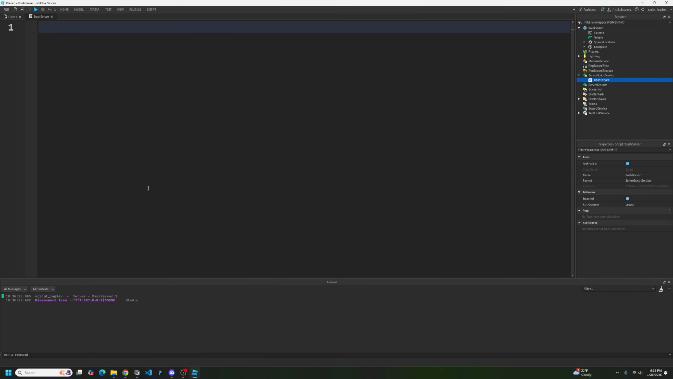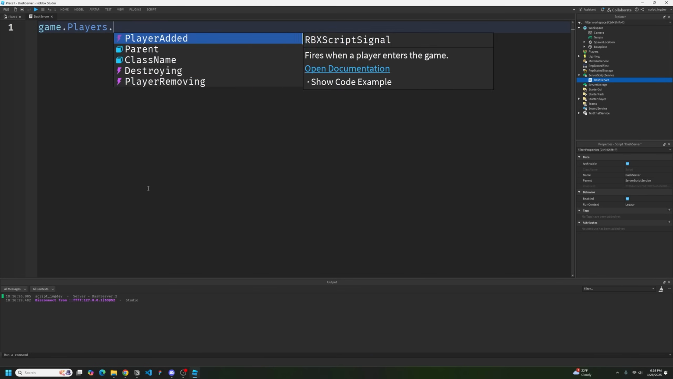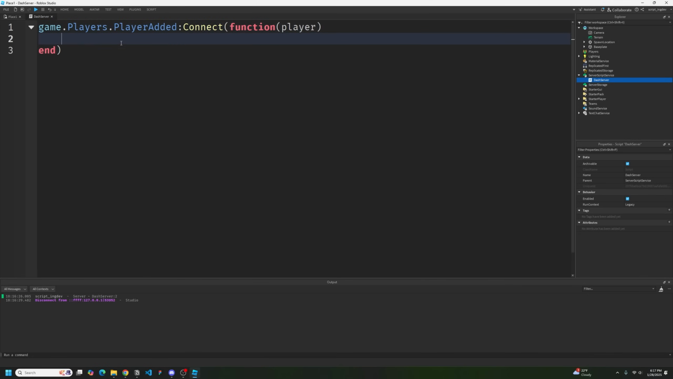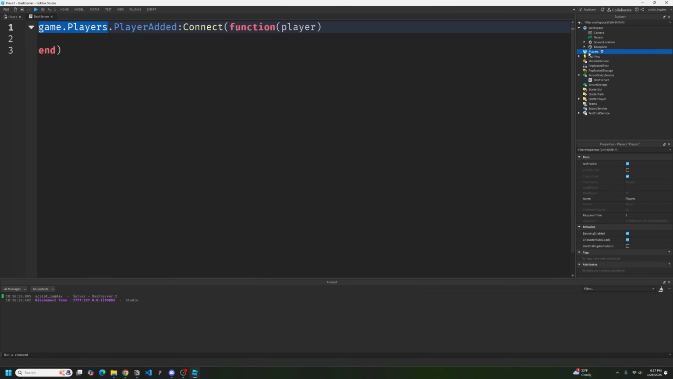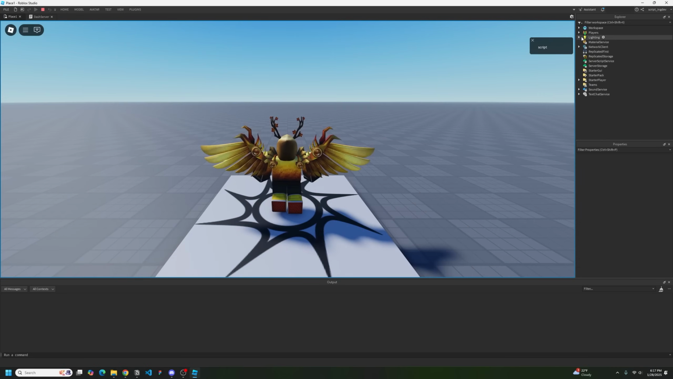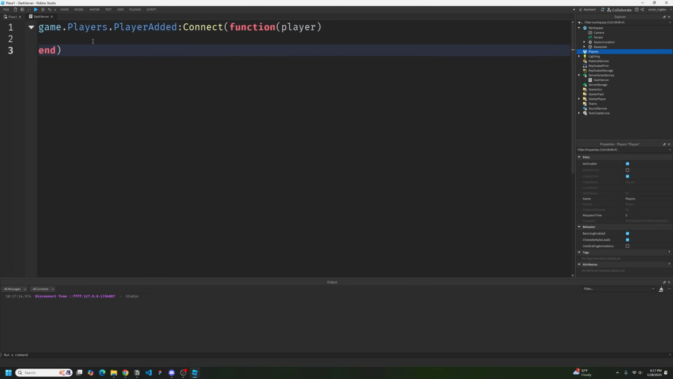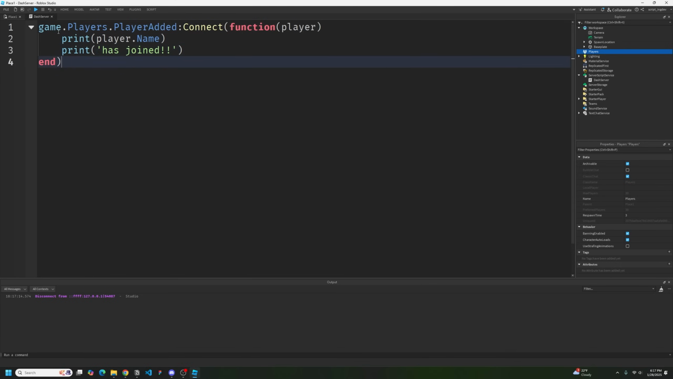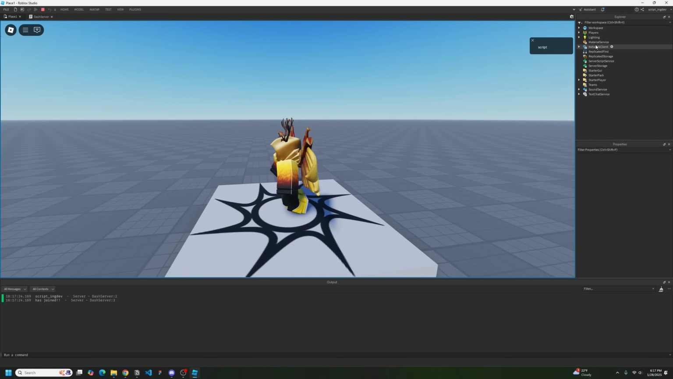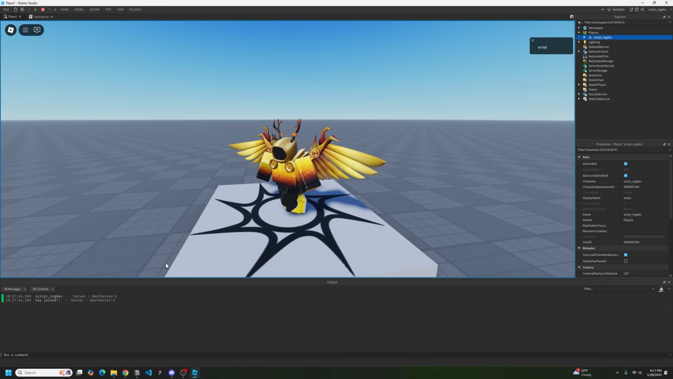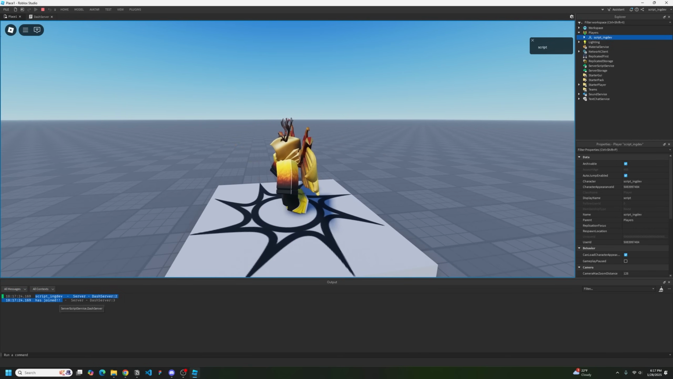So this is basically just saying whenever a player has been added onto game.Players, which is this thing right here. So when I click play, as you can see, my name right here just got added into game.Players. So this function right here will execute. And just to make sure that it works, we're going to print player.Name has joined. And as you can see, my player entered here and it said my name has joined.